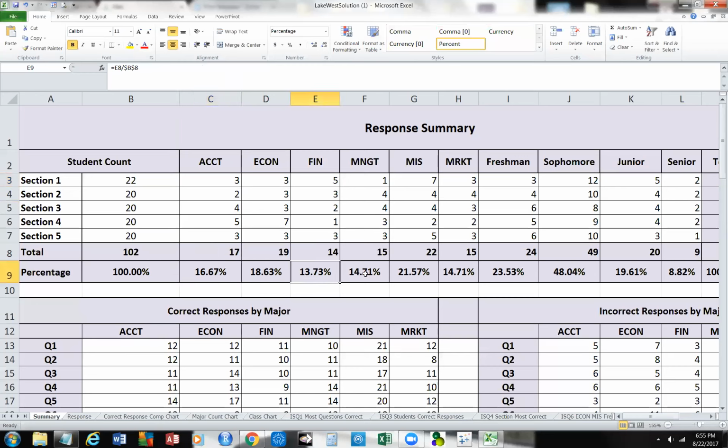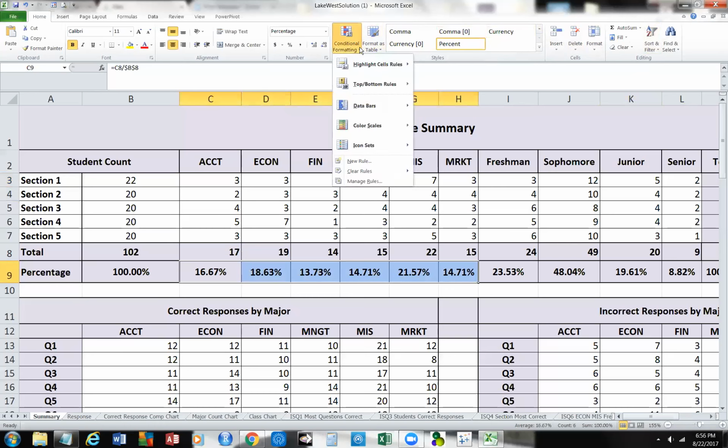Well, we've gone through that, we've worked through those counts, and now we have these percentages accounted for by each of the majors, all right? Now we could do a little bit of work here. I'm going to put my cursor on C9, and I'm going to scroll. I'm going to highlight all the way over to H9, okay? And I'm going to click on conditional formatting, and I'm going to use the color scales. I'm going to use a gradient.